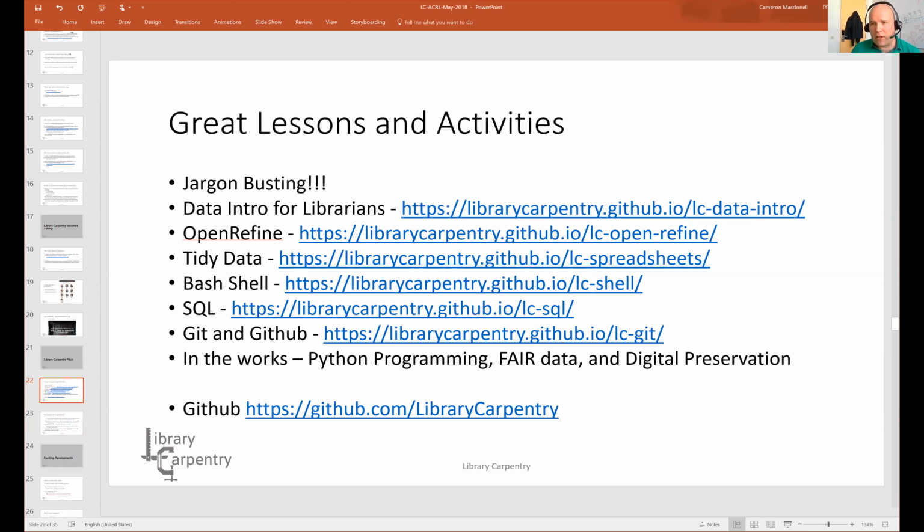All of our lessons live on GitHub, which is a tool we teach. We also teach, you'll see Git and GitHub as one of the lessons. If you go to the Library Carpentry organization on GitHub, so that's that link down there at the bottom, you can see all the sorts of lessons that are in development there.